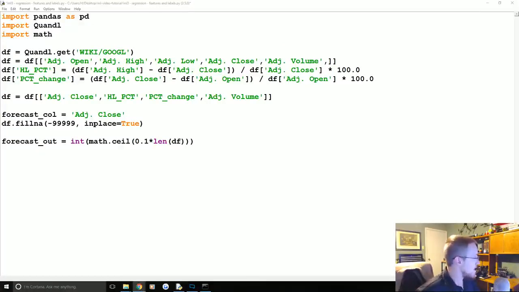Okay, so we've got features, right? These are our features, and now we need that label. So now that we have forecast out, we can create that label. So we're going to say df, and then the label column. The label will be equal to df forecast column. That's why we used forecast column. That way, if later on you decide to change something, you'll be able to just change this variable rather than all the future variables. So it'll be equal to the df forecast column, and then we're going to do a dot shift minus forecast out.